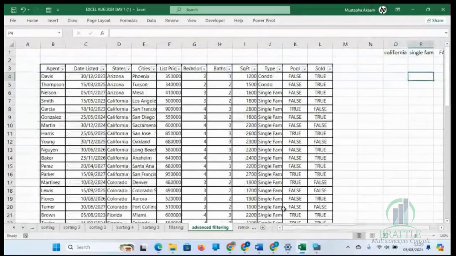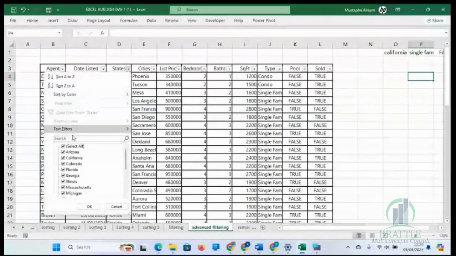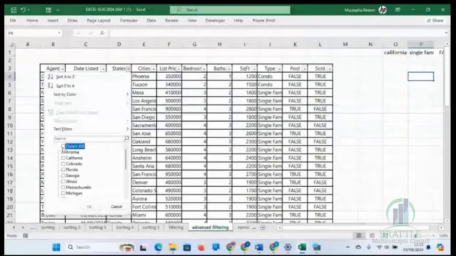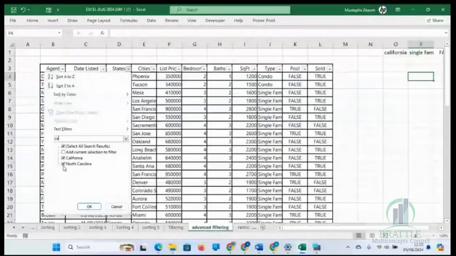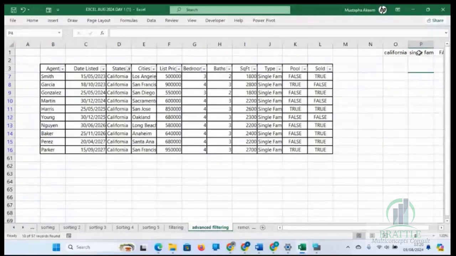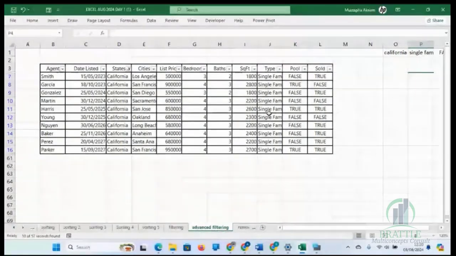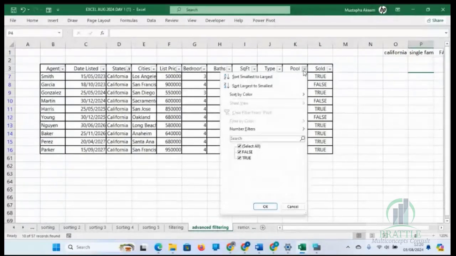But before we go to advanced, let's try to do it manually here first. I want California, right? I come to this place, uncheck all the boxes. When you have a long list, you can also search. We have California. Where the type is single family, everything is single family, and where the pool is false. Click OK.